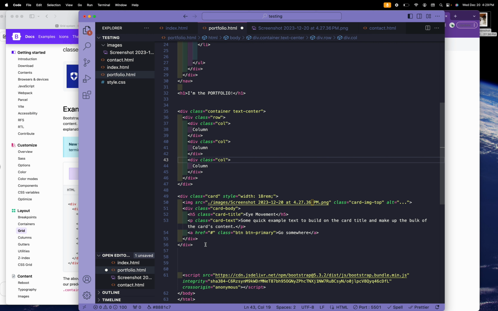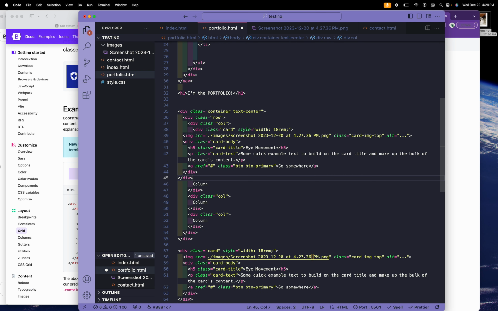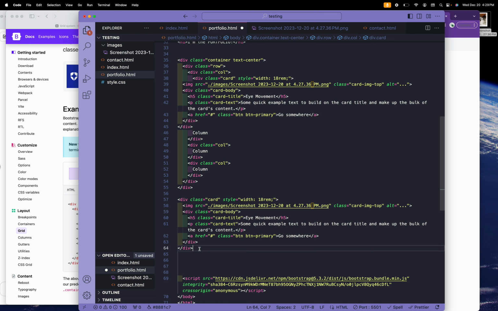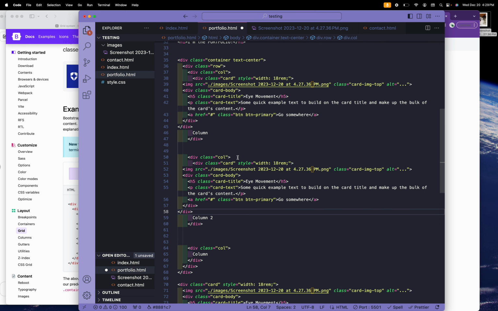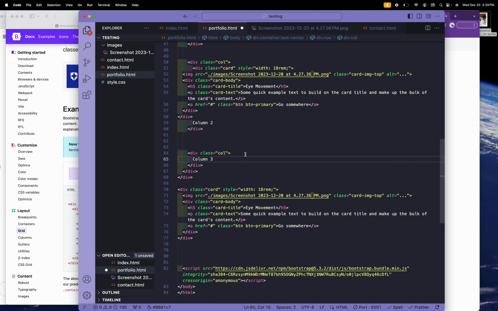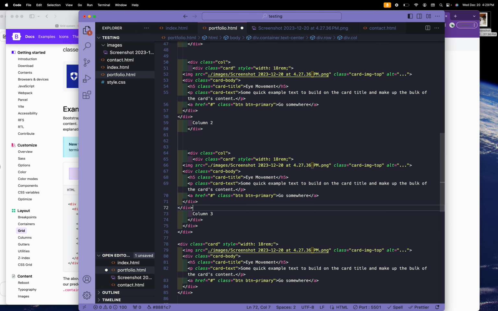So this card we just made from div to div, we want the whole thing, is going to be copy and paste. And then same thing. Let me get them out of the way of each other so they're easier to see. So this is the first one. This is going to be column 2. This is the second one. This is going to be column 3. This is the third one.